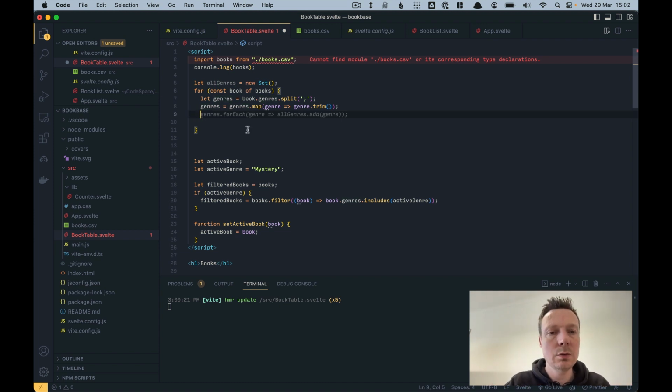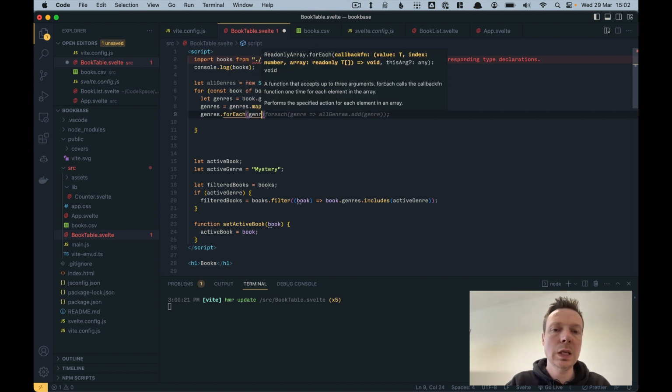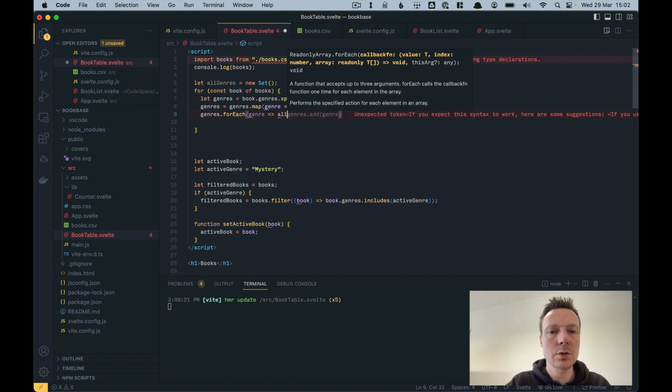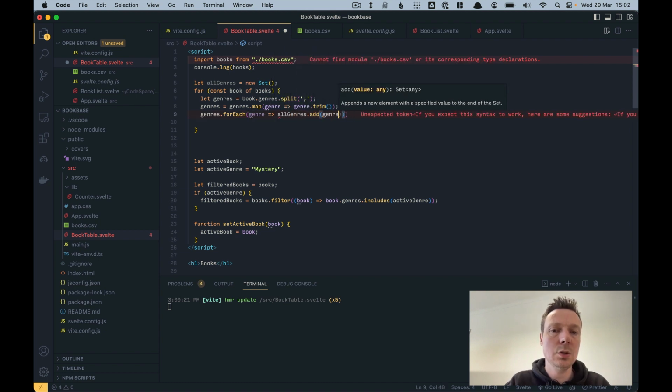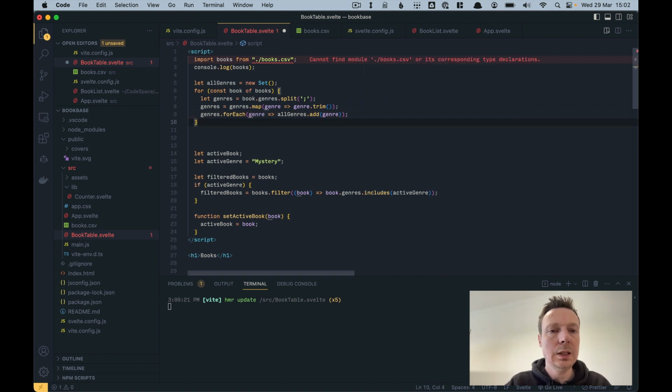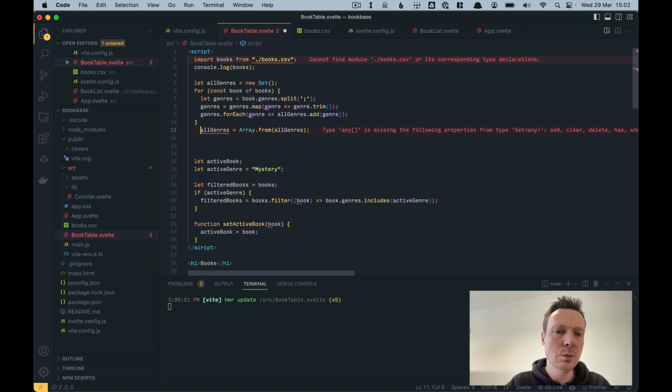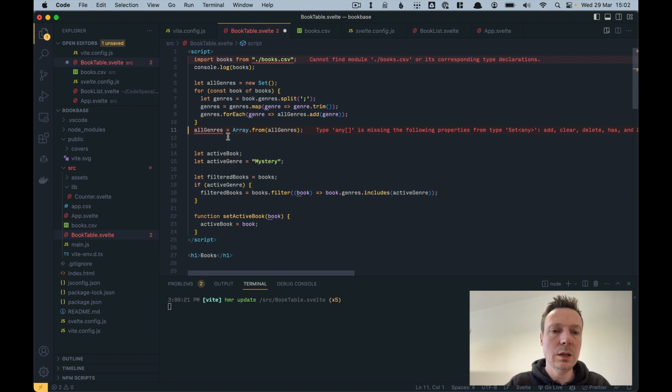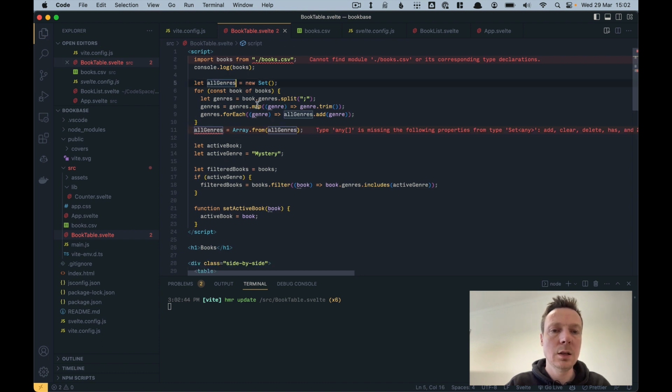And now what we can do is, for each of these genres, we can say genres forEach. This is like a short version of the loop. Again, we get the genre, and then for this all genres set, we're going to add the genre into it. And then we have our list of all genres, but because this is a set, it doesn't really work that well. Instead, we can make it into an array, basically a unique list. So that works well. And yeah, it's complaining here. Do we want to fix that? Yeah, maybe. So we'll call this all genres set, and then this we can just call all genres like this, and now it will stop complaining.